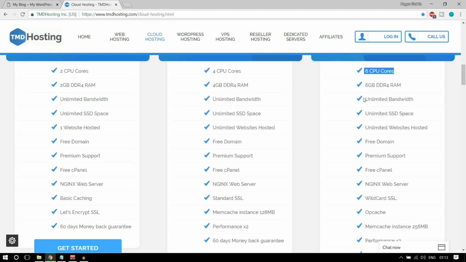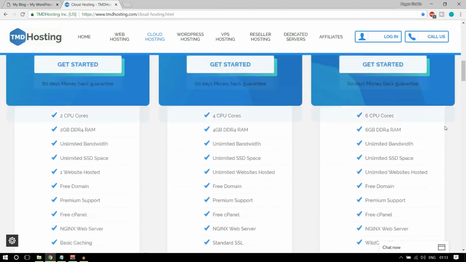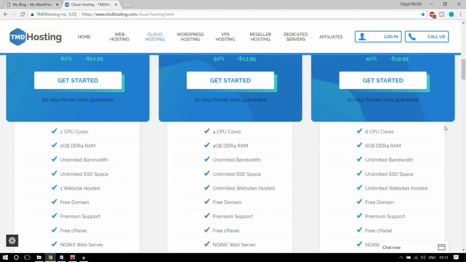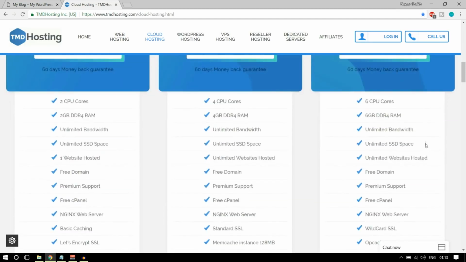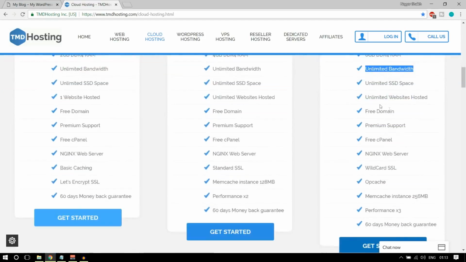Then the next option is unlimited bandwidth. Now bandwidth is the amount of data that you can transfer on your website, the amount of data that you can download from your website or upload to your website. So you can download and upload an unlimited amount of data on your website. Very important option.